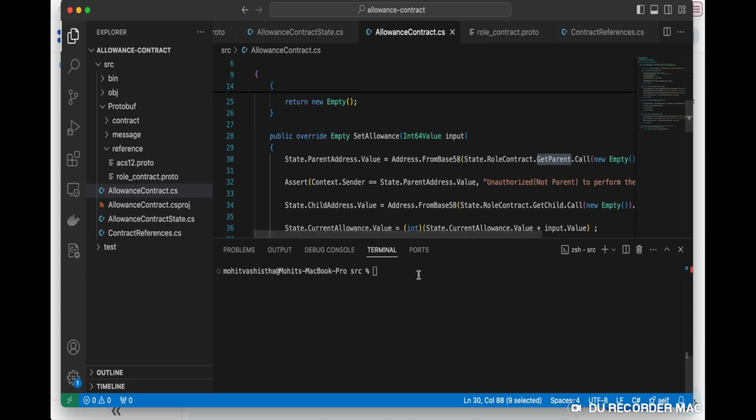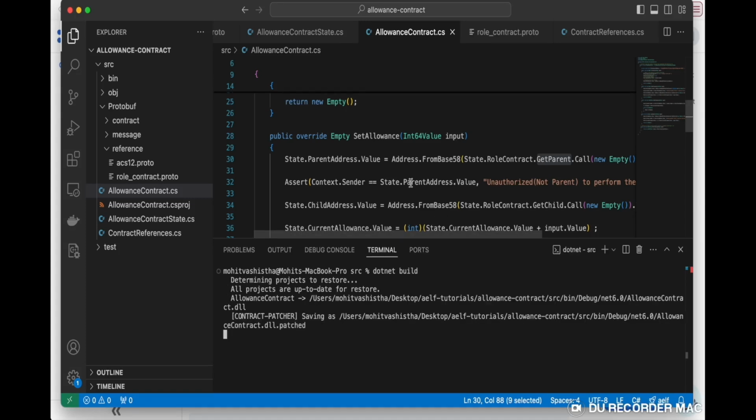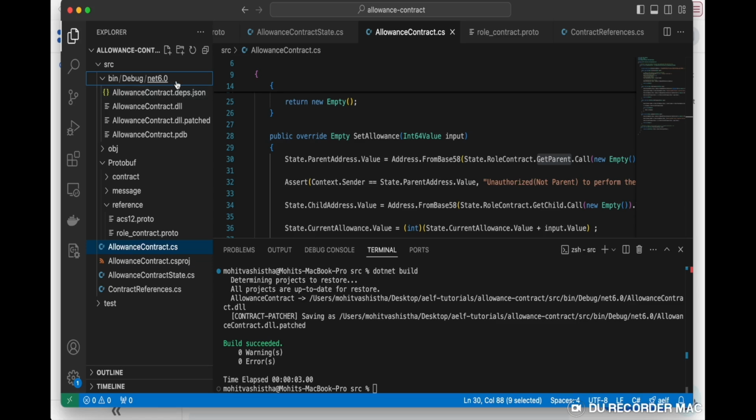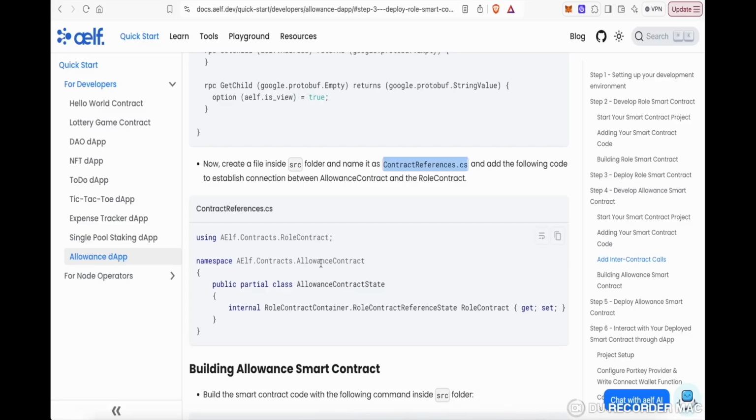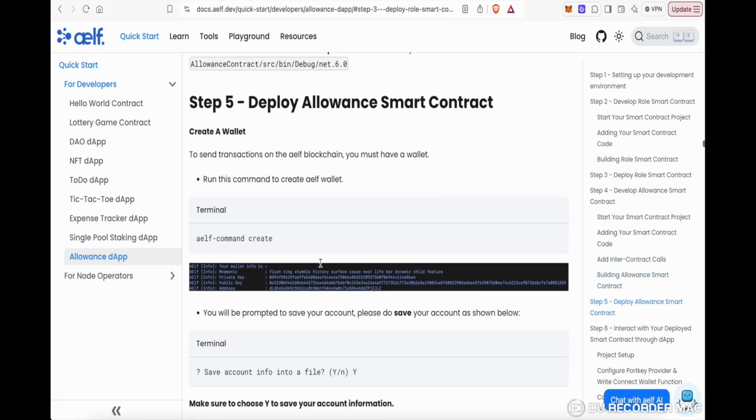Now as the implementation has completed, we will build this smart contract. To build it, we will write the command dotnet build inside the source folder, and it will build the smart contract. The build process will generate the bin folder, and also the debug folder and net6 folder, and inside that you will see a .dll.patched file. Now, as the build process was successful, in the next step we are going to deploy this allowance smart contract.